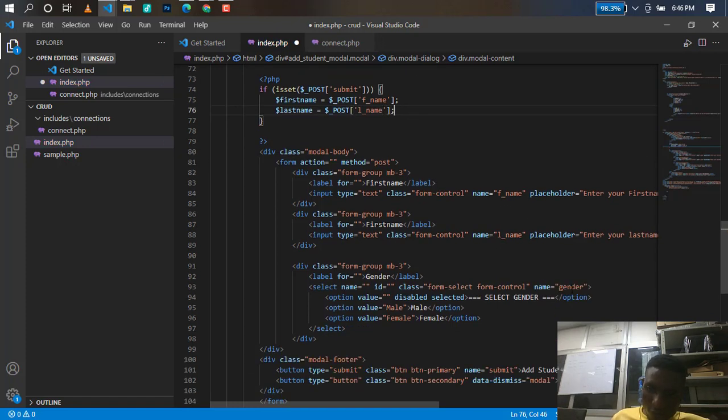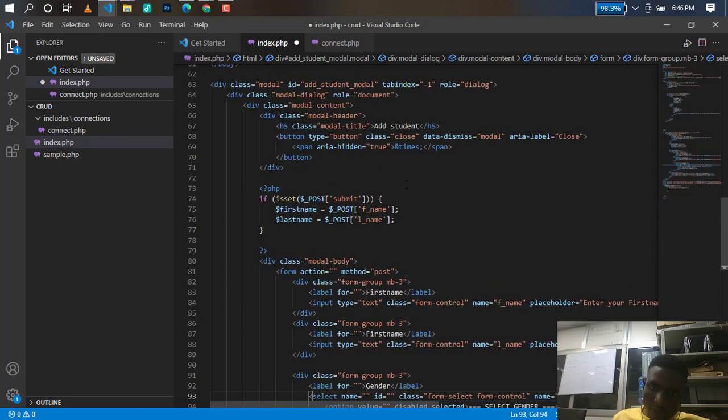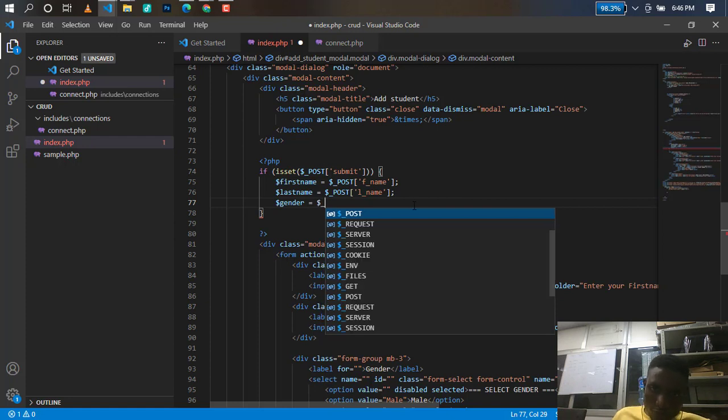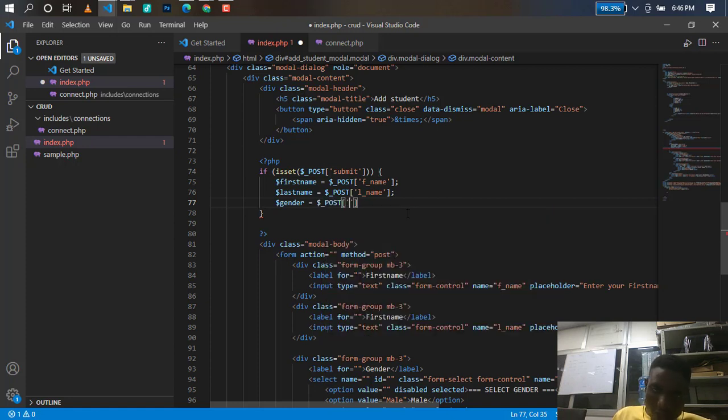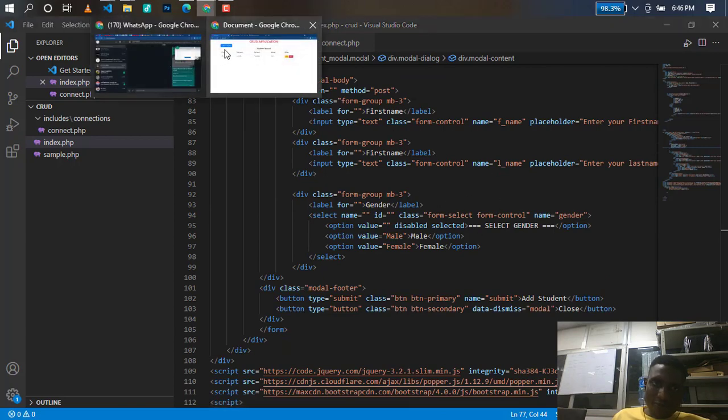There's one more form field again, which is the select tag. The name of that one is gender. That's the name of the select field. I'll come back here and say variable gender is equal to $_POST gender. You understand? And that's it. It means I've gotten the value of each of the data being inputted into this form. So that's it. I've set them as variables.